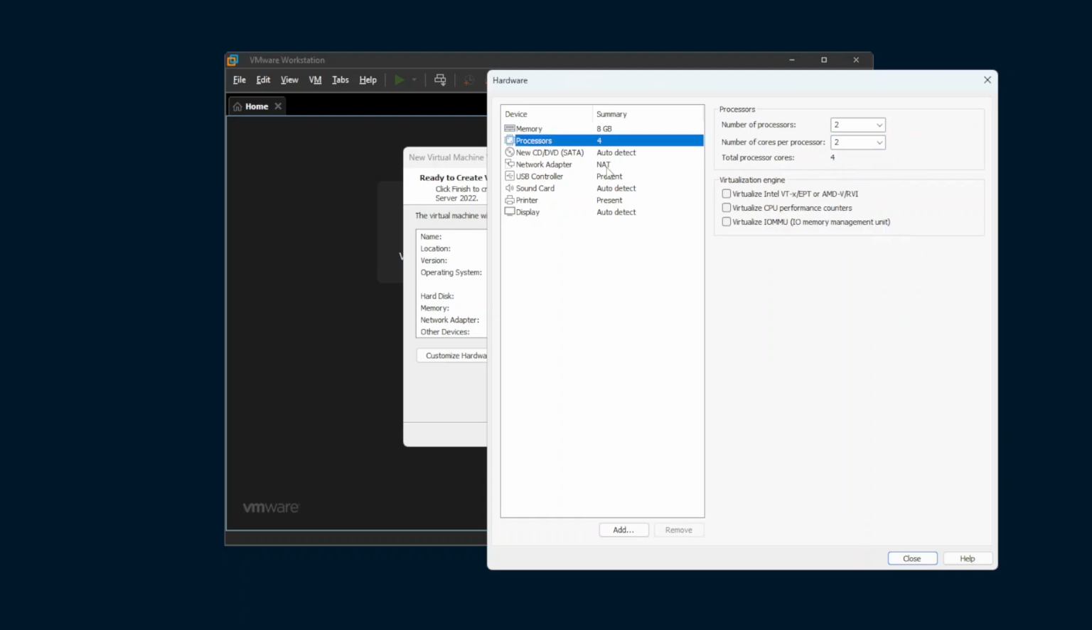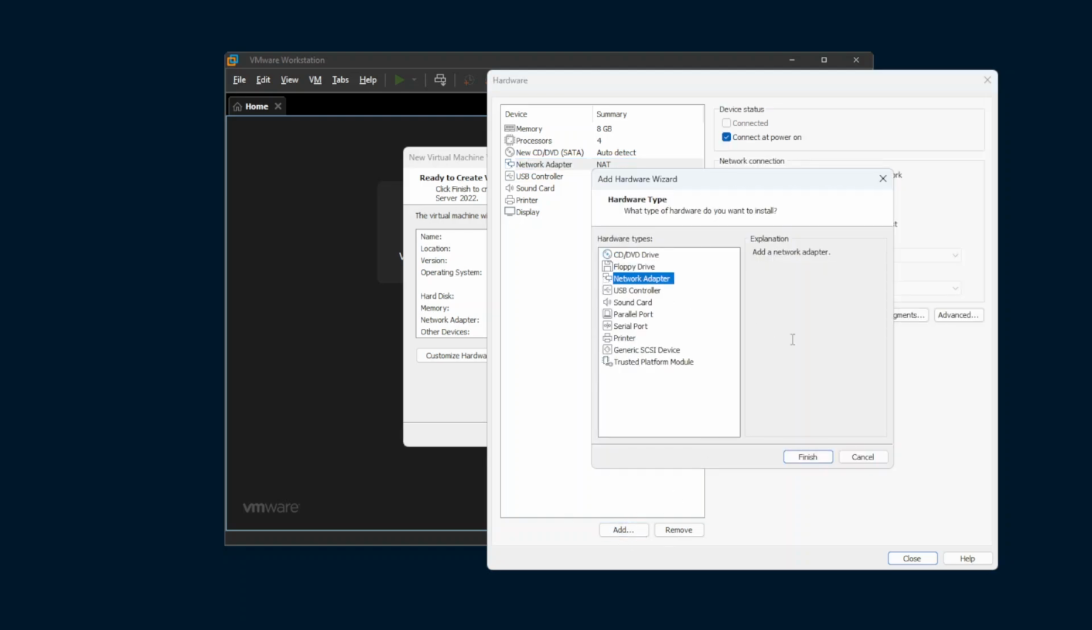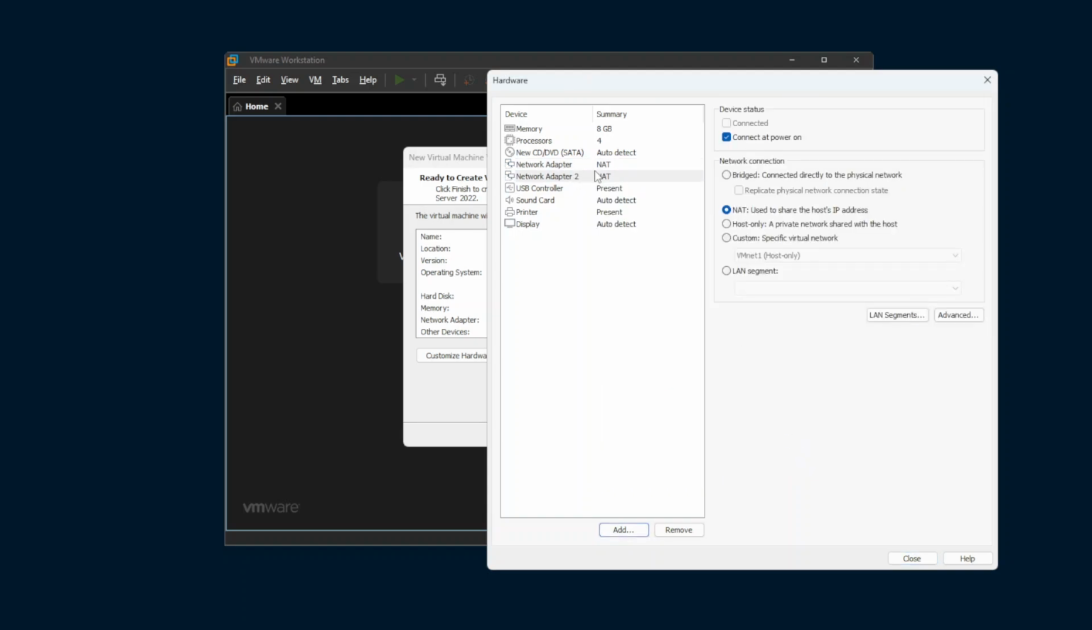There we go. Then let's add another network adapter over here. Click Add, another network adapter, finish. So for the first network adapter, keep it at NAT. It's going to get internet from there. The second one, usually in class, we had it as bridge replicate so that our virtual machine can connect to the real device. You don't have that, so put it in custom VMnet 2.